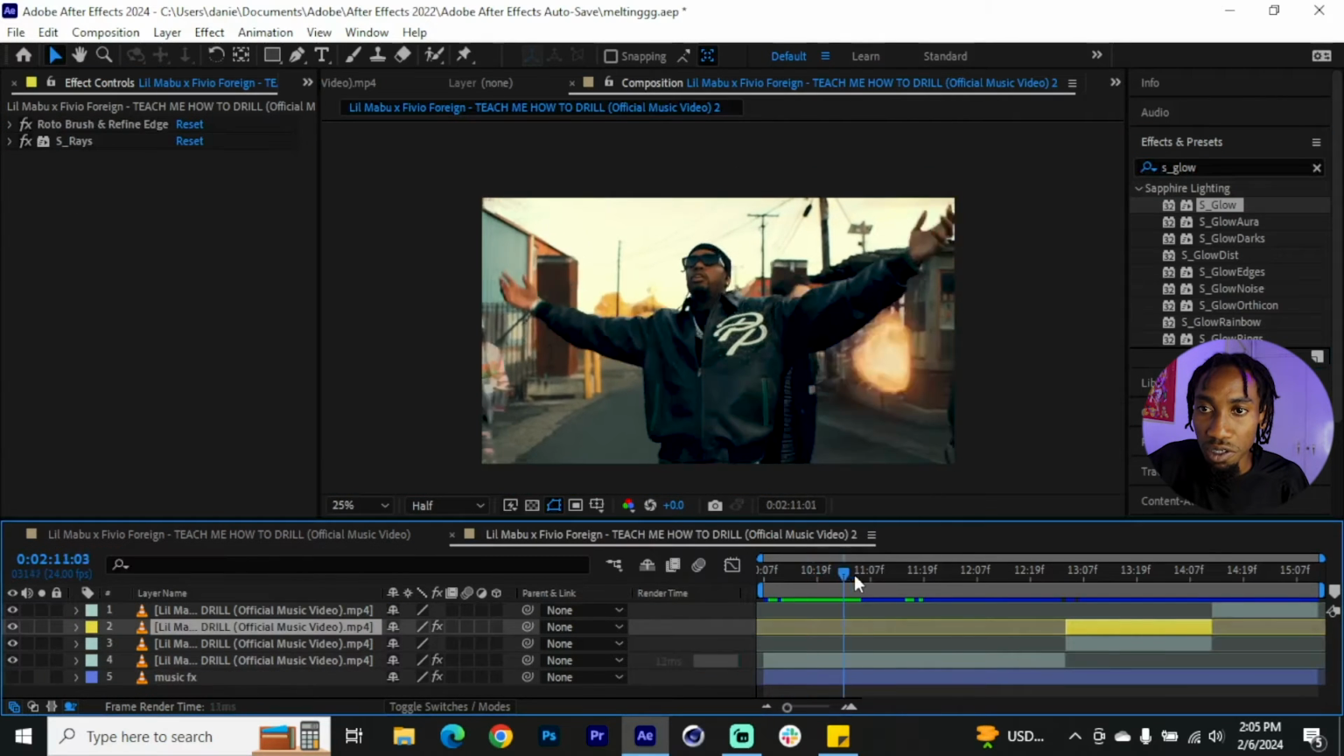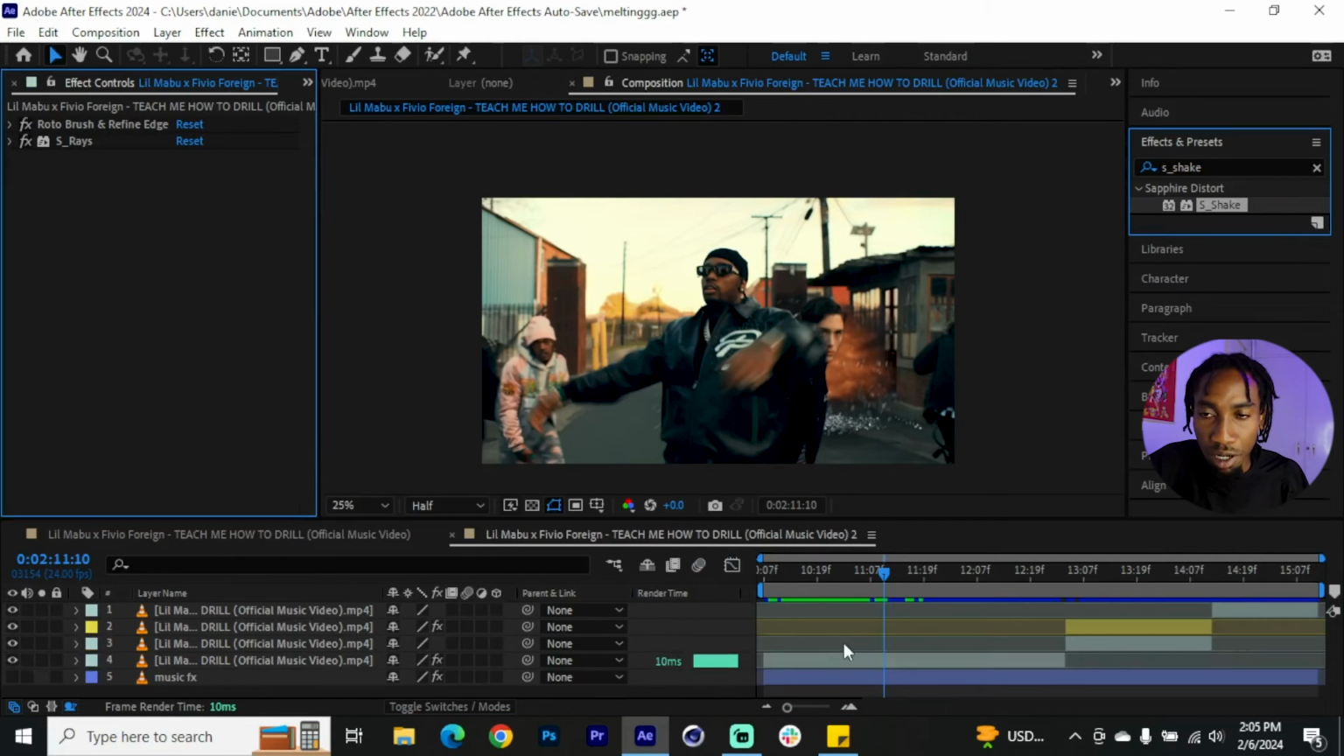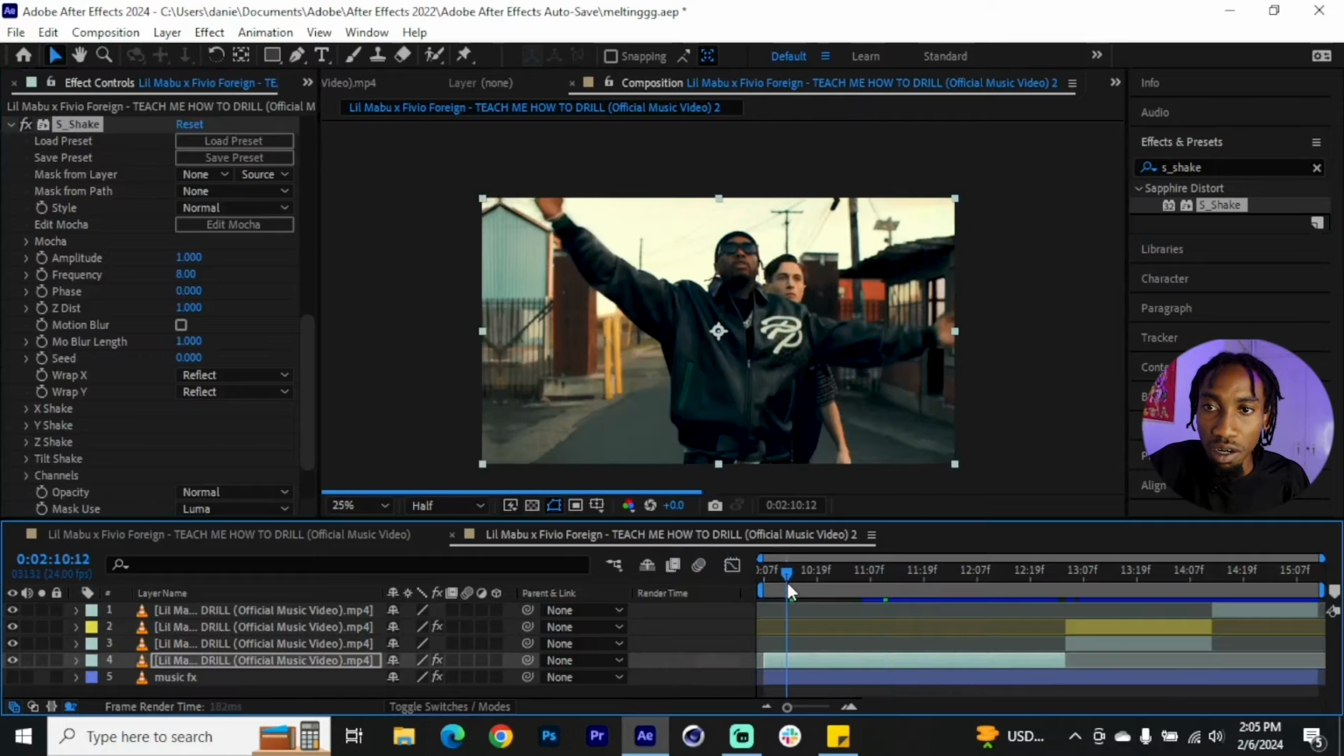Next is a Sapphire shake. I want to use it on this clip right over here. Search S shake. I think I've used it in most of my tutorials, so this shouldn't be a very new concept.